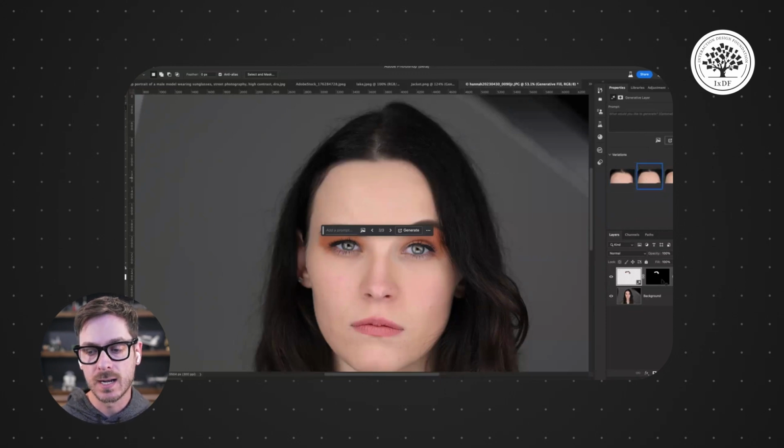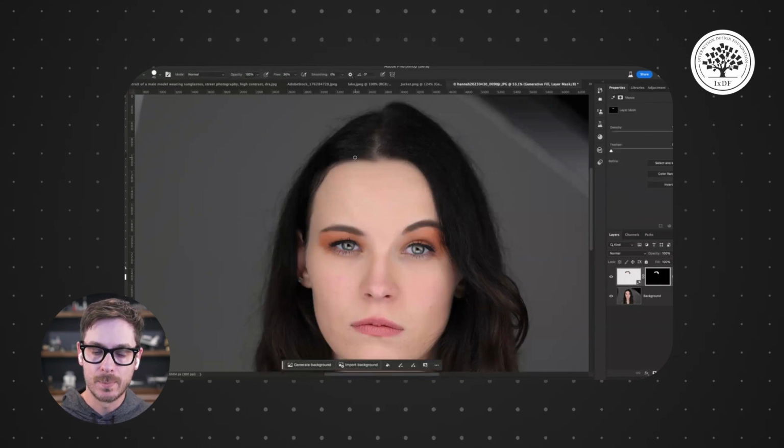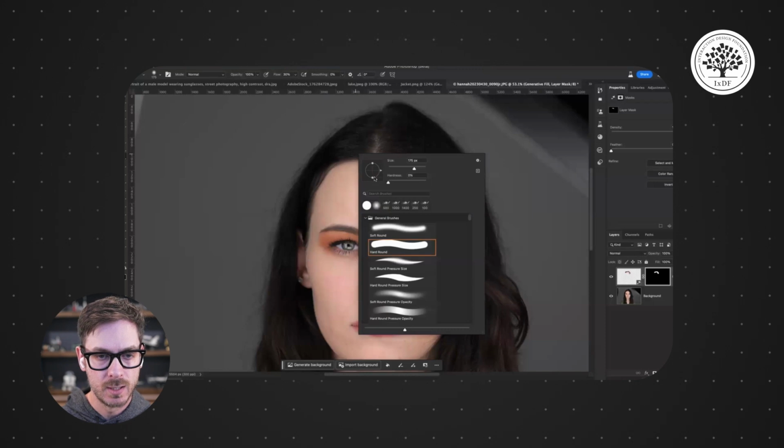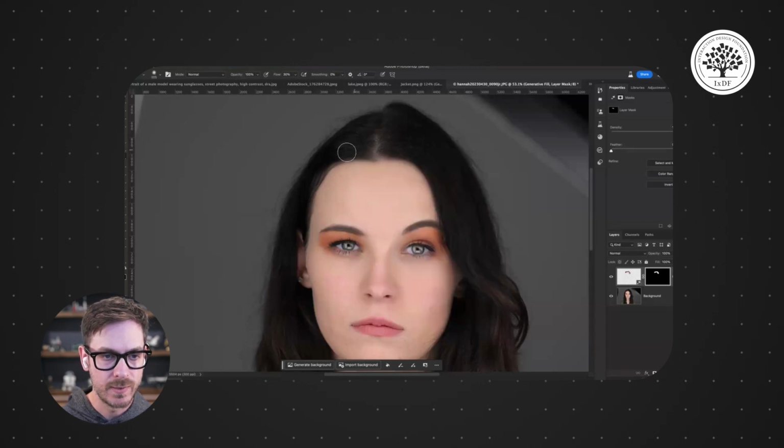And it comes with a layer mask, right? So I can dive in here and just select that. If I wanted some of the stray hairs to come back, I can always increase my brush, reduce the hardness, and just very subtly brush back in.